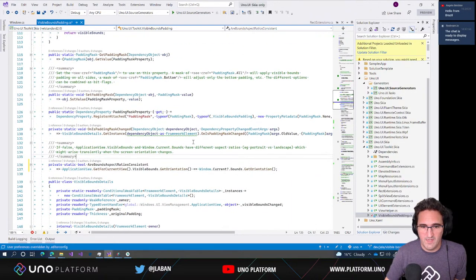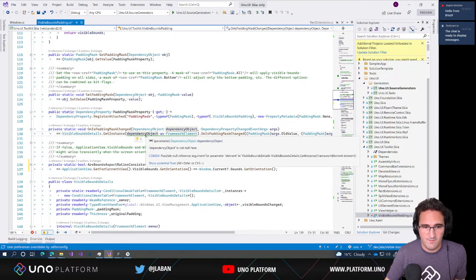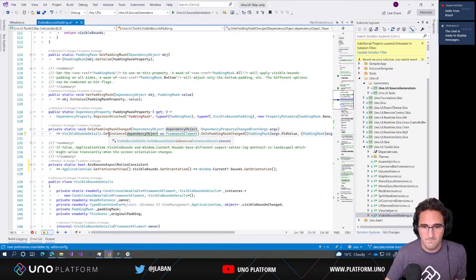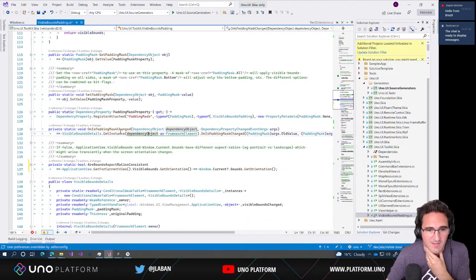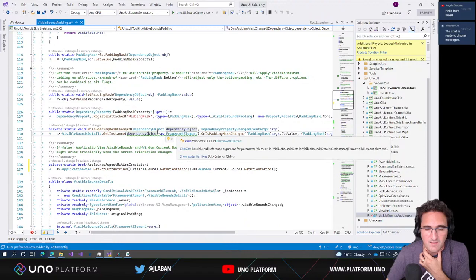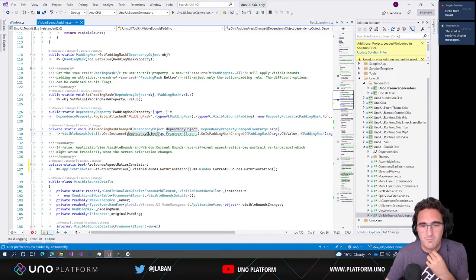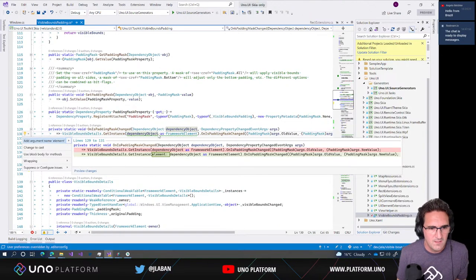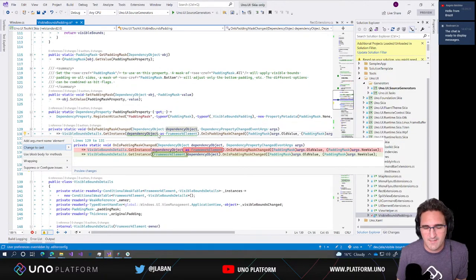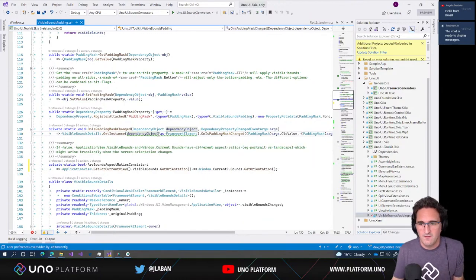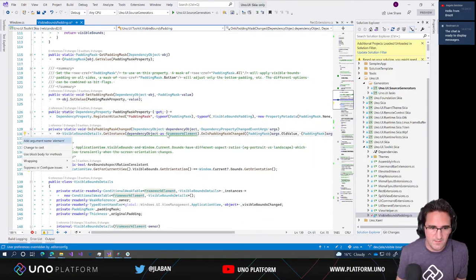Then what next do we have? We have dependencies from framework element here. That one is interesting. We're not doing any type of validation here to say that if the dependency object is not a framework element. We probably should be validating for that. Is there a fix for this? No, I don't think there is. We can change to cast, but it's not particularly nice. So let's do this as well.